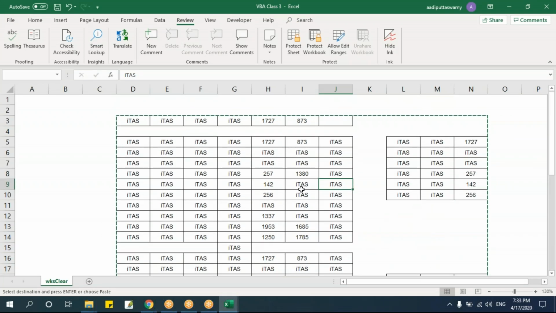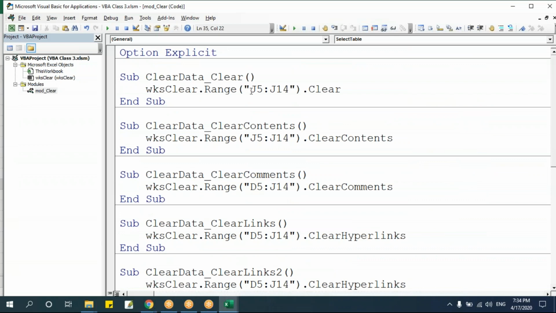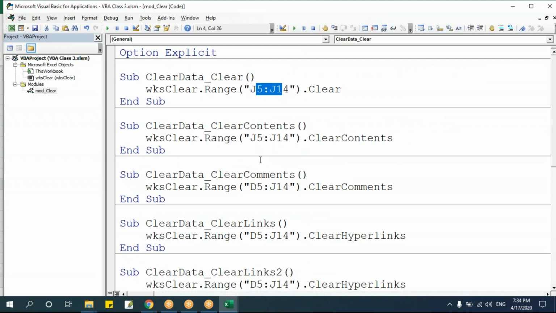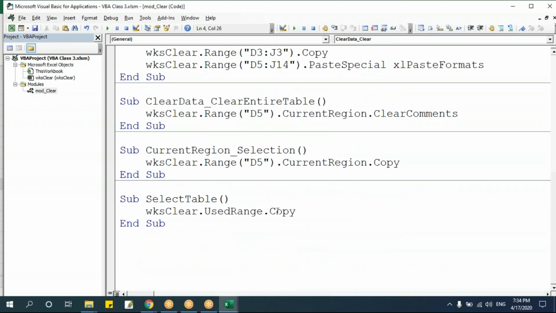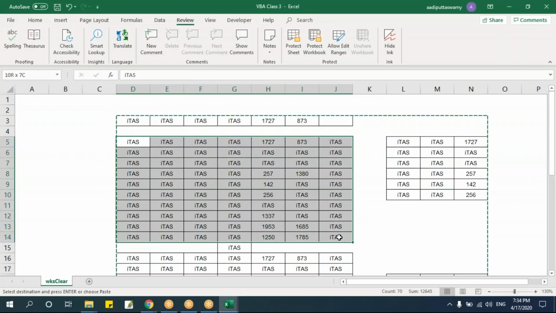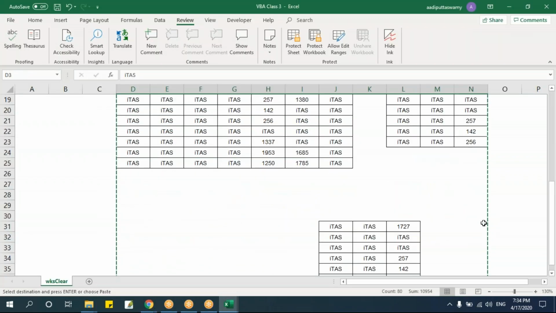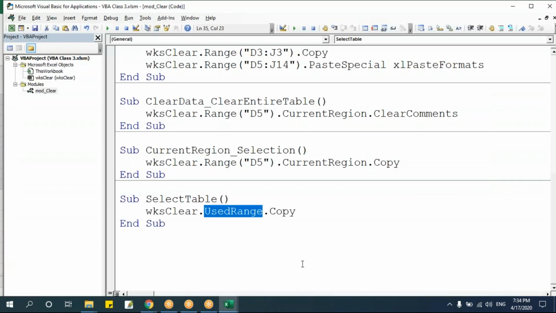So the difference between using current region and used range is, this is fixed J5 to J14, but coming to this is dynamic. That means from D5, wherever the data is there, the table that will be selected by current region. Suppose if you want to select the entire range wherever I've used the data, then I can use this used range. Okay. If you guys have any doubts in this, please ask me, I'll answer, and then we'll go with next options. You guys have any doubts?